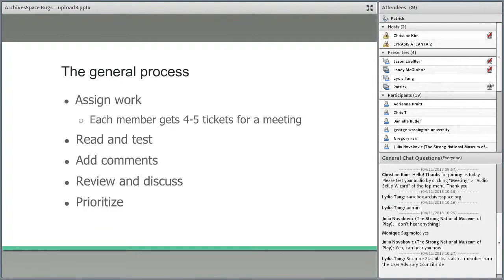So the general process is that once we get the tickets in and they're awaiting prioritization, they are then looked at by either Jason or Lydia and assigned to each member of the development prioritization team. Given the amount of time that we have for each meeting, we really only have time to talk about 4 or 5 tickets each. So that's probably about 20 to 25 tickets per meeting.